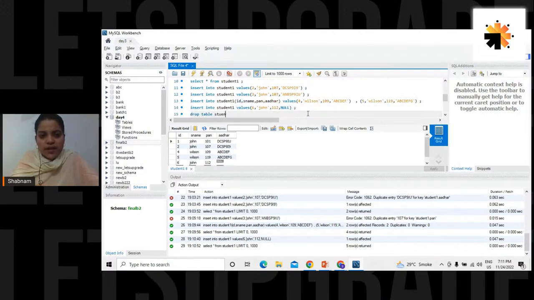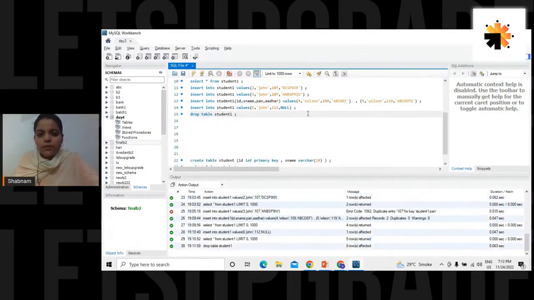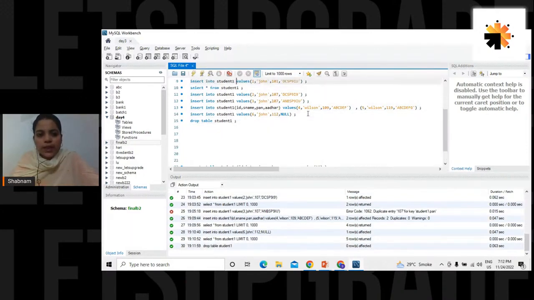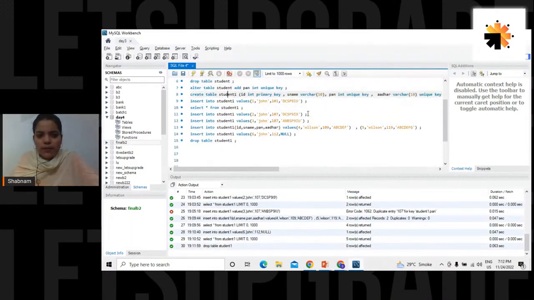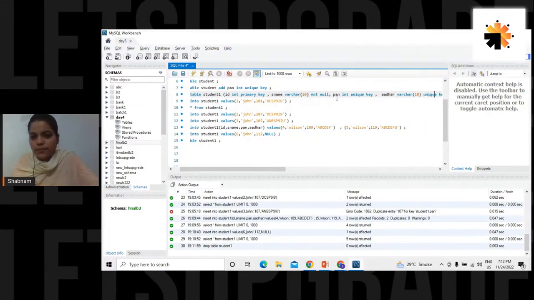Drop table student one. The entire table will be dropped. Okay, let me create this table one more time. All right, but this time let me say the student name, I keep it as not null. Okay, student name, I can keep it as not null.